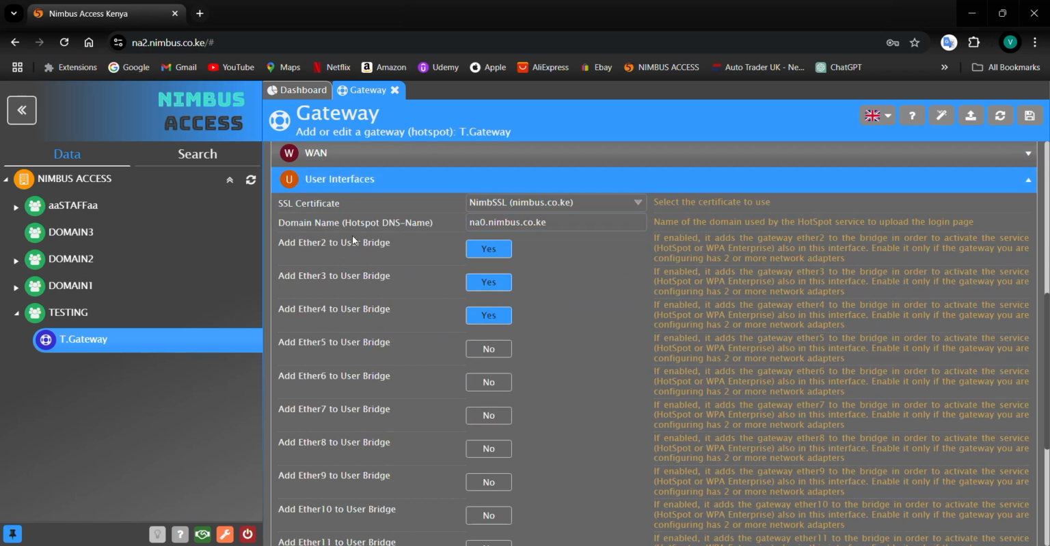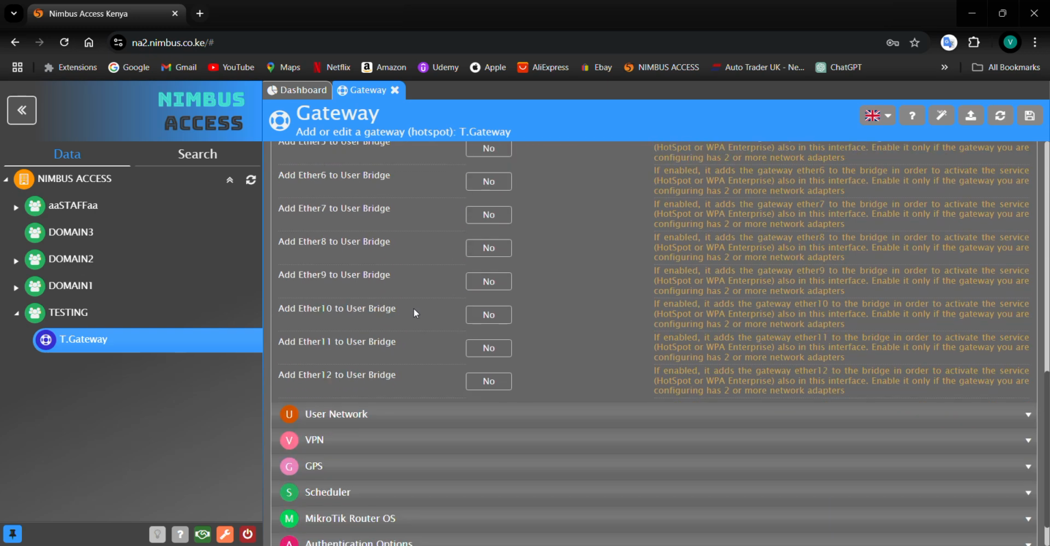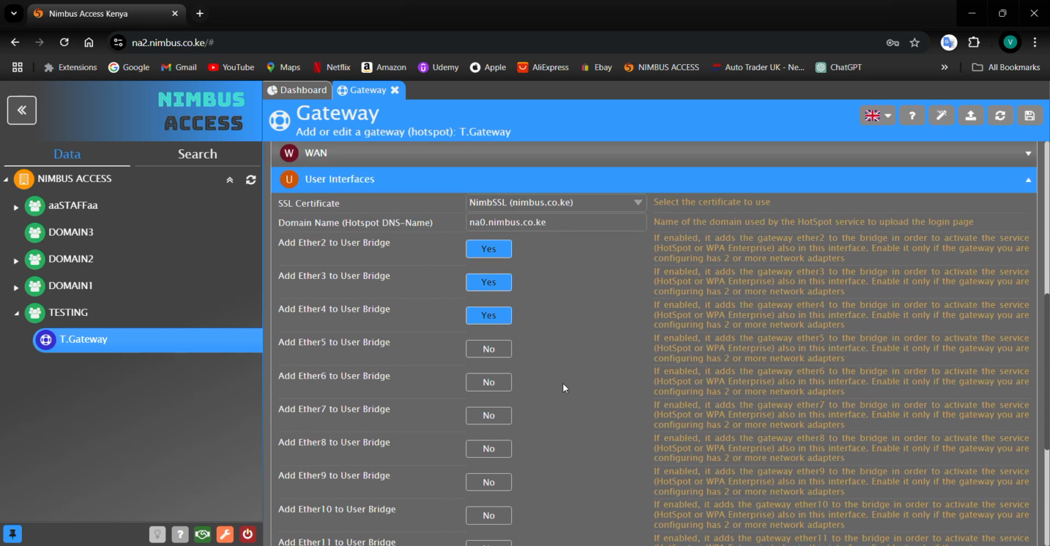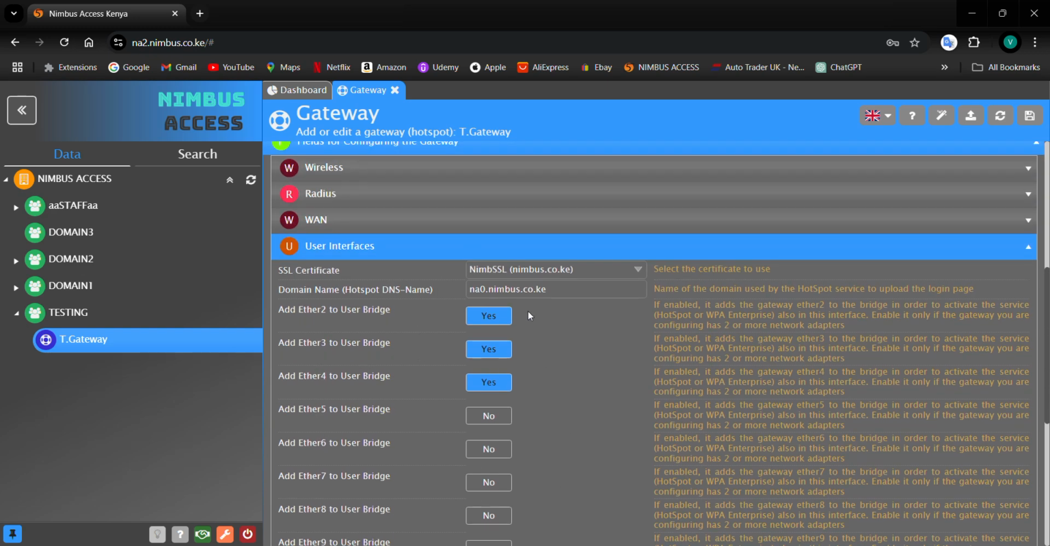So the bridge settings, if you want to connect let's say an access point to your Mikrotik, you would have to select which Ethernet you want to bridge so that you can expand the network. So here is where you'll select. If your router has up to 12 ports, you can put all 12 ports like so.